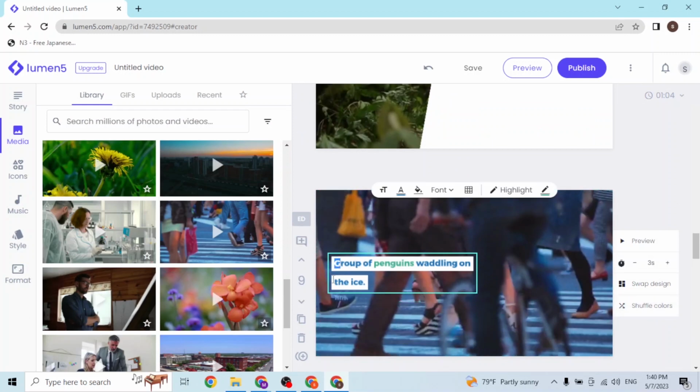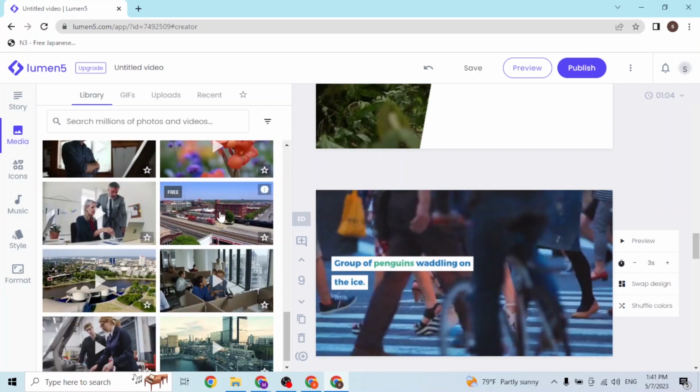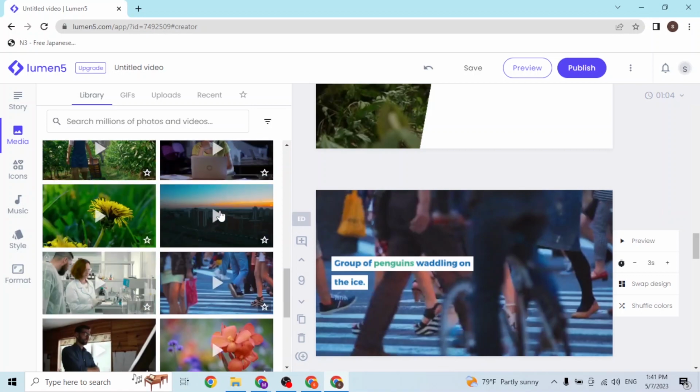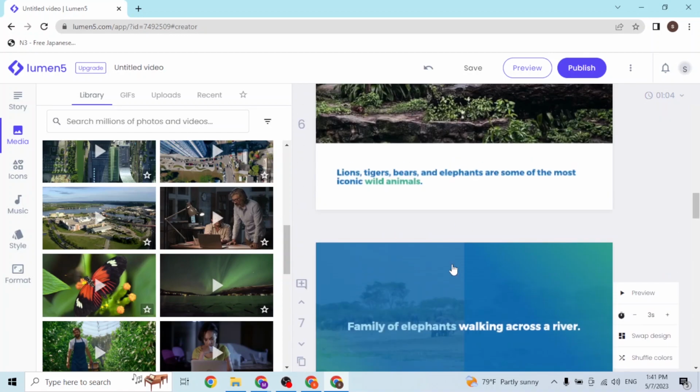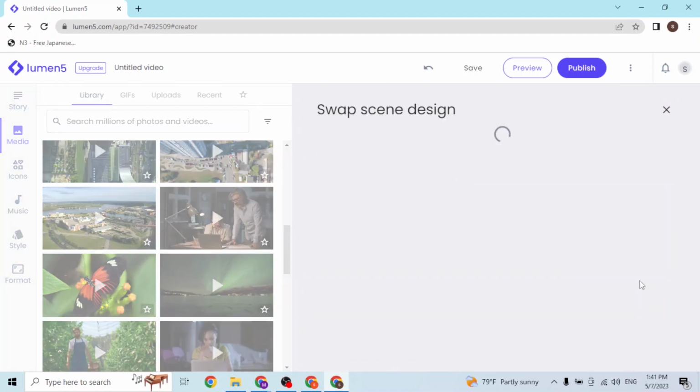But before we get to the text, this is the simple way to just replace the videos on your scenes or add your desired video to the scenes. For example, if you can see the video over here, and you need to change the frame, you can simply click on the swap design and change that frame. And with that being said guys, let's get to a later part on this.